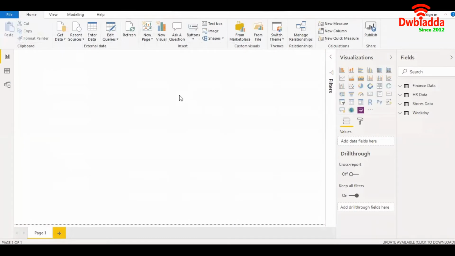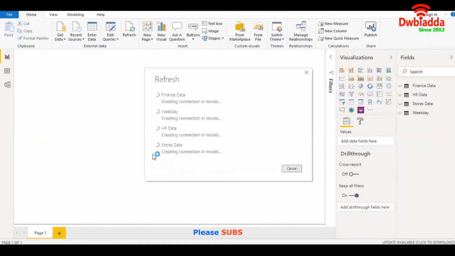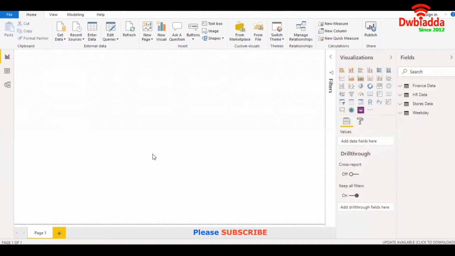Let's suppose you have a CSV file which is a source of any of the queries, and whenever the data is updated in the CSV file, you need to update the data in the data model as well. For that, you generally refresh the query. When you click on refresh, you will notice all the 4 queries are being refreshed. Means if there is any update in the source file, the data is going to be updated in the data model as well.